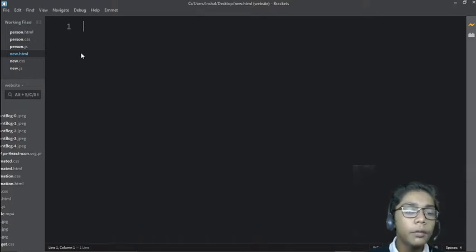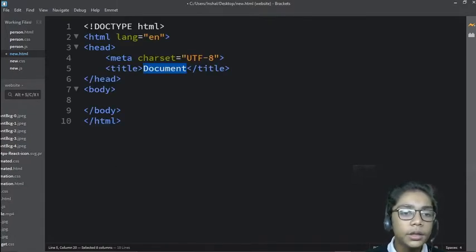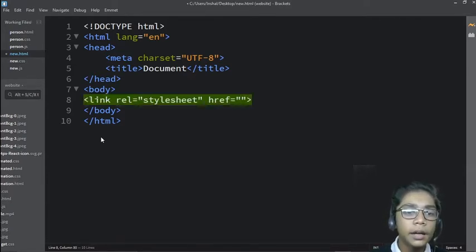Now first of all you have to write the starting code of HTML. We write an exclamation mark and press tab, and here you can see I've got all the starting code of HTML which I want. Now I will add a link tag for linking my style sheet. When you press tab, you get the whole link tag. In this href you have to define your style sheet name. Our style sheet name is new.css, so I will write new.css.